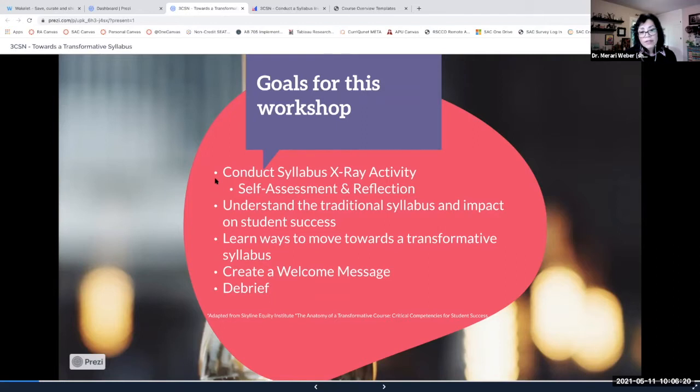We're going to have a little conversation about what a traditional syllabus does and the impact on our student success. And then hopefully learn ways of moving towards a transformative syllabus. The key to this is that this is not a complete process. Hopefully through the examples that you see, you can see how we have been learning and growing and implementing the material that we have been acquiring to improve this syllabus experience for our students. And if we have time, we'll help you with a welcome message and a debrief.